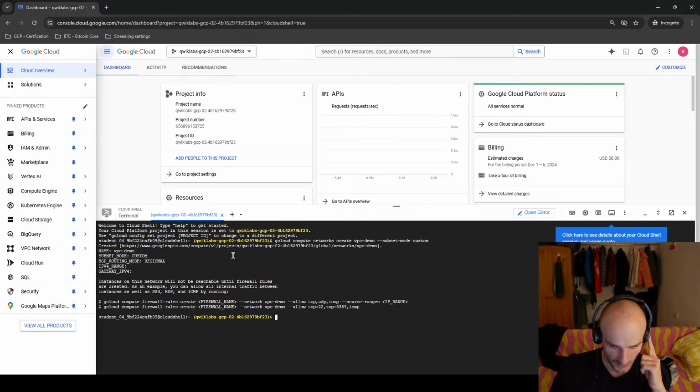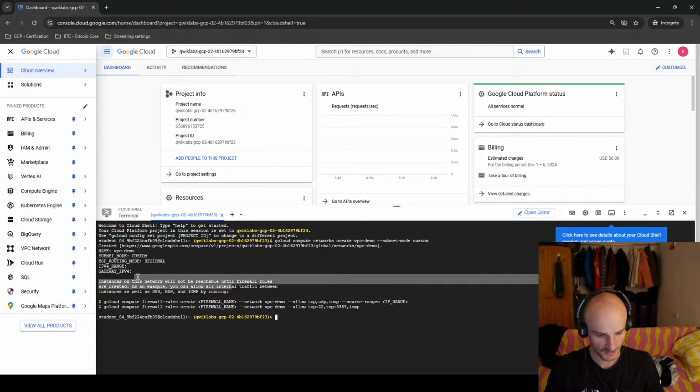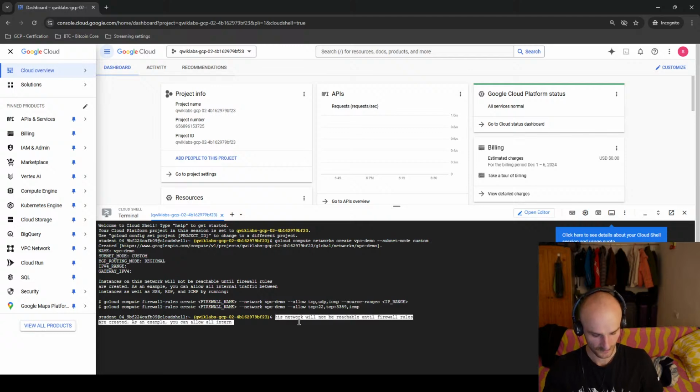So, okay, we have the VPC created. It's a regional one with an IPv4 range. So it's a custom mode VPC. We need to define all these things here, like the firewall rules and the routes.